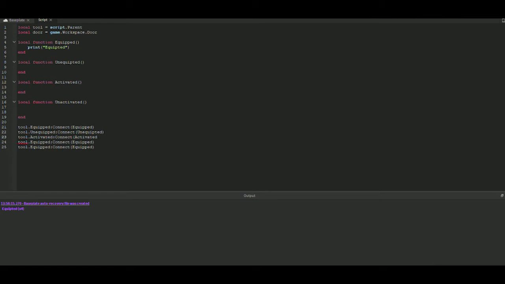Let's do this. We've got activated, and then we need unactivated. So I'll get rid of this because we don't need it. Tool.on, this deactivated, connect unactivated.